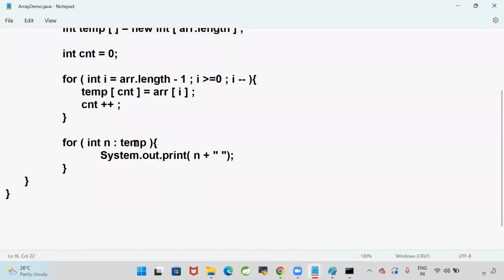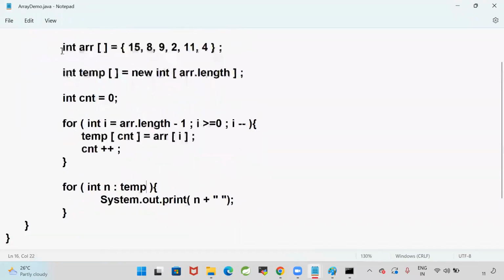What we are trying to do is, we have one original array. With that original array size, I am creating a new array with the same size, because however many elements are available here, those many elements only I have to store in the new array. So int temp array is equal to new int of array dot length. The length is 6, so the temp array is created with length 6 only.